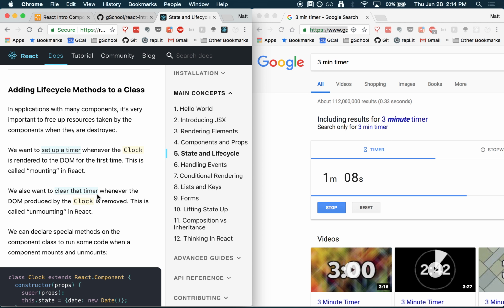About a minute left on the timer. Should I add a little more time, or do you think a minute's going to be good? All right, cool. Another 30 seconds or so.